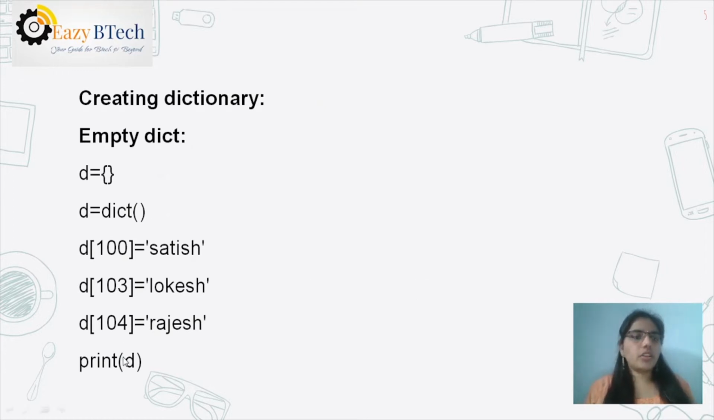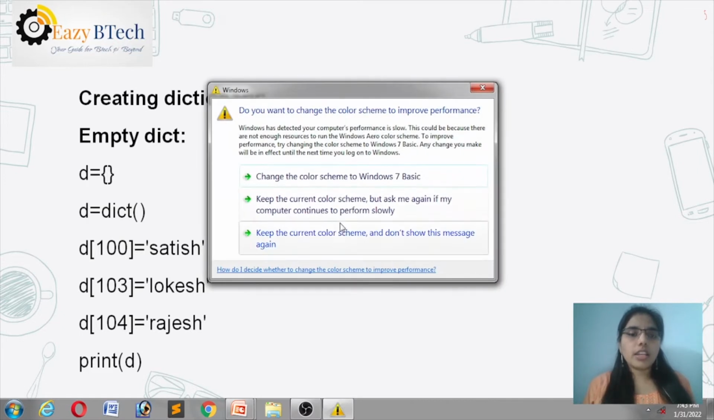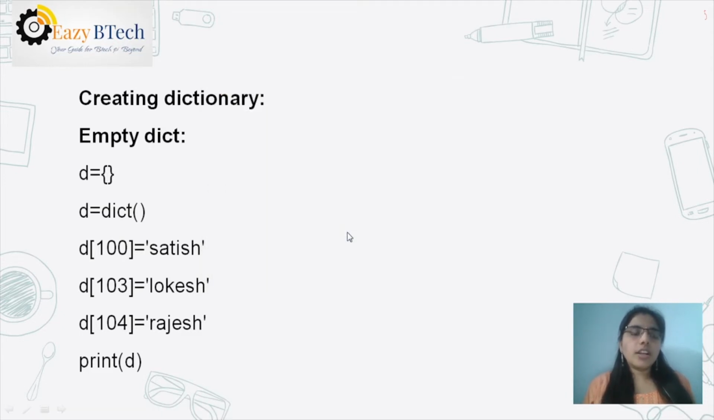I already told in the set session, D is equal to empty curly braces. Whenever we give empty curly braces, it will automatically be treated as dict. When we give some objects in the curly braces, if those objects are individual, then it will be treated as set. If those objects are key value pairs, then it will be treated as dict data type.